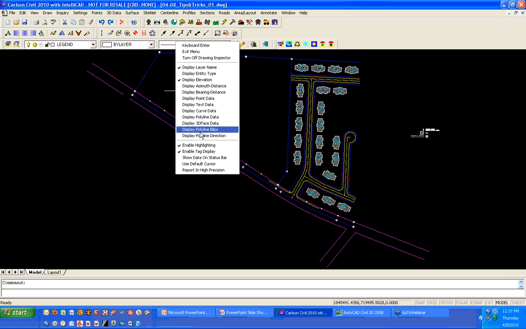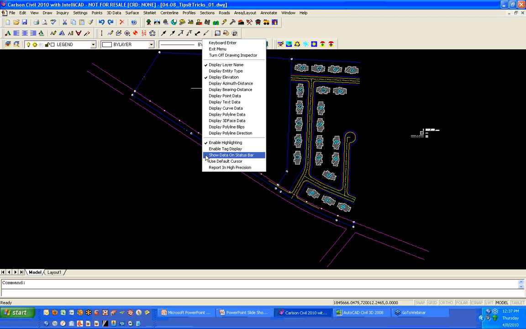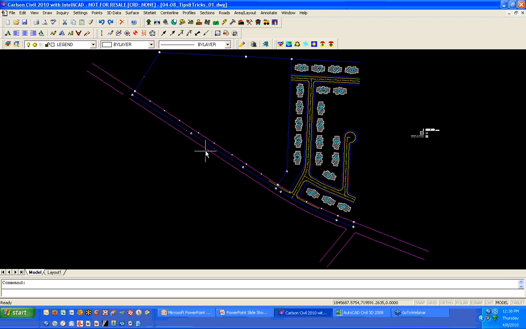But if you like having it there, what you may choose to do is uncheck one option, which is Enable Tag Display. So I'm going to uncheck that. And notice that it doesn't come up. So that's really no good to anyone right now. But we'll go back in and tell it to show the data on the status bar. Now, this is going to be kind of tricky. What you need to do is look down here. So look where my mouse is circling. Right now, all that information that typically shows up in Drawing Inspector, instead of showing up at my cursor, it's showing up in the status bar.